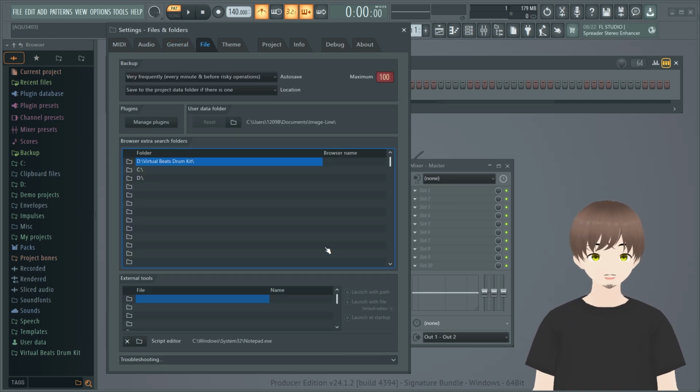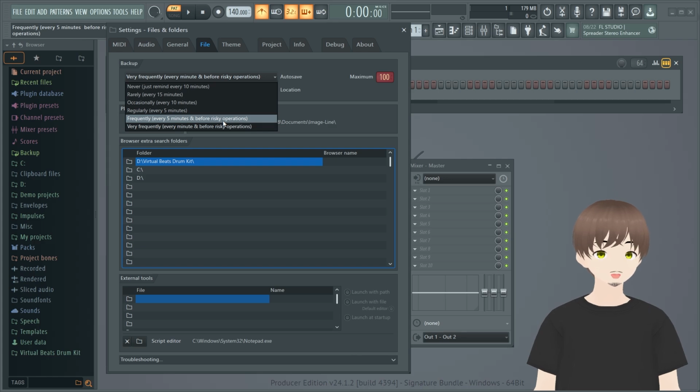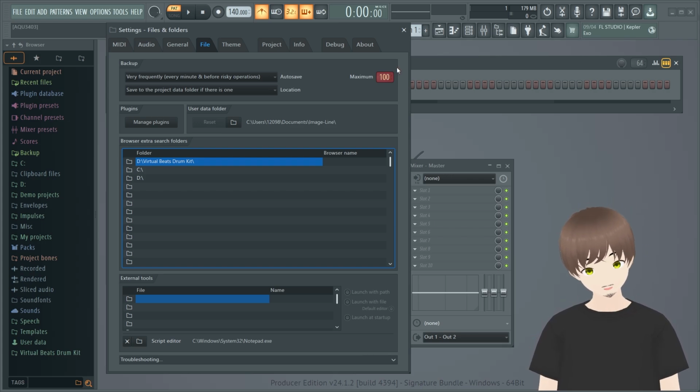Now onto the file settings. For the file settings, we want to make sure we have it set to very frequently. For the autosave, where it says every minute and before risky operations. If you have an older version of FL, I think the most you could do is 5, but on FL24, you can go higher. Maximum, you want to turn this to 100. The higher the number, the more autosaves you have. So you can go higher, but I say at bare minimum, it should be 100.